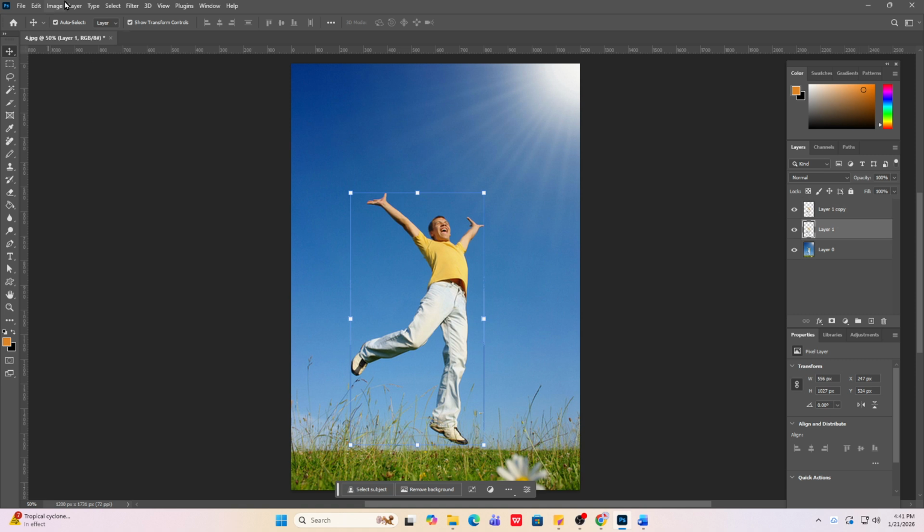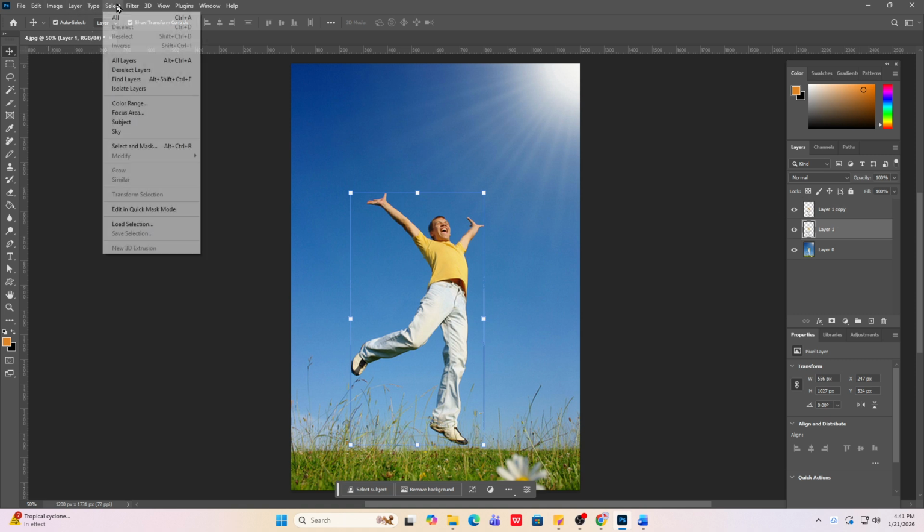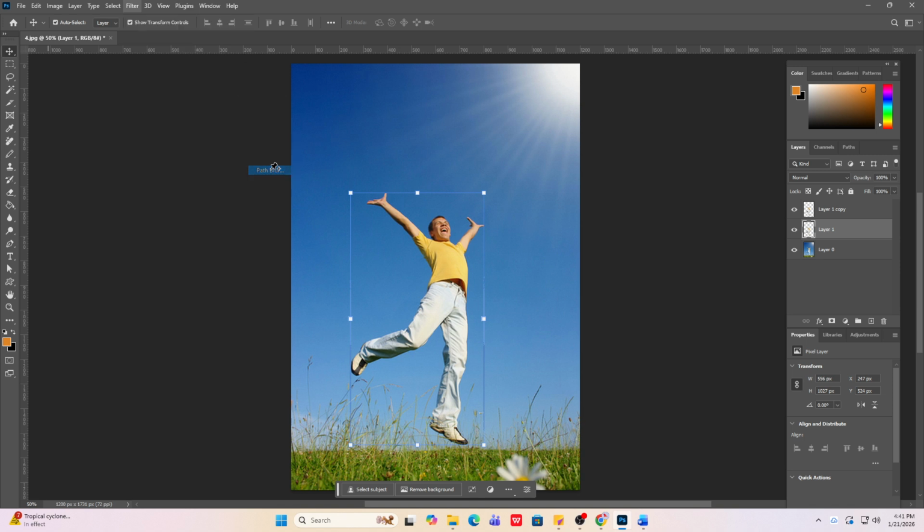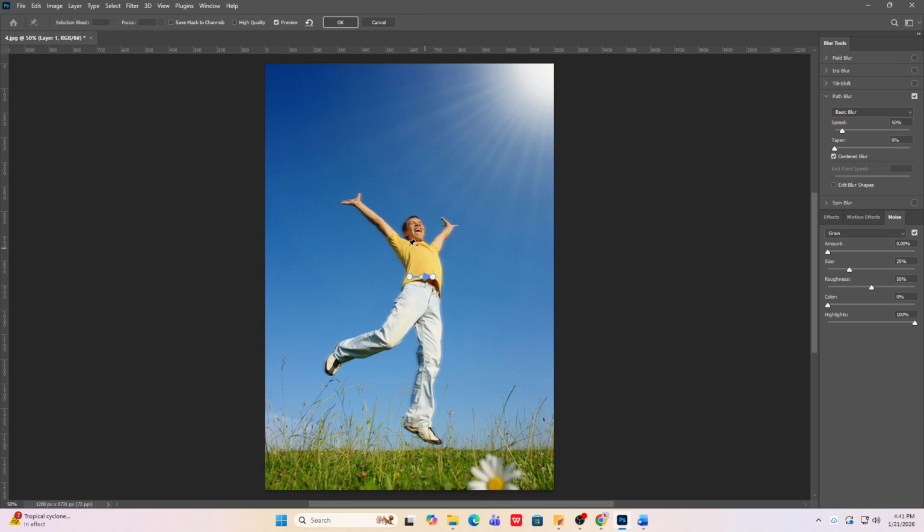Open the Path Blur controls by going to Filter, Blur Gallery, and then Path Blur. Photoshop will switch to the Blur Gallery workspace, and a blue path arrow will appear over your image. This arrow defines the direction and flow of the blur. Click and drag the blue arrow so it follows the direction your subject is moving.